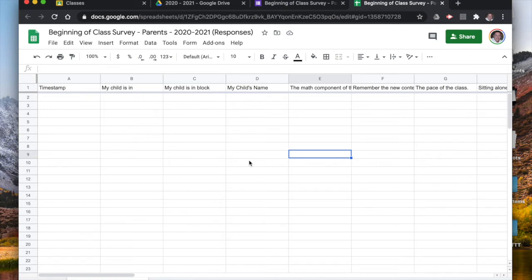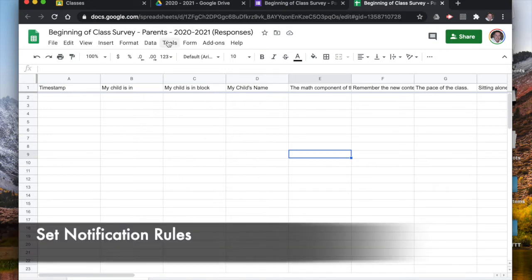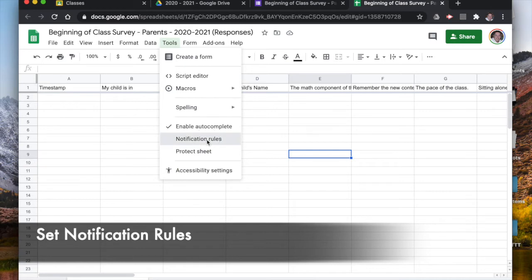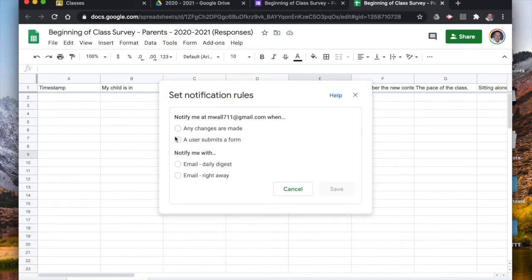And so all we have to do from this is we just go up to Tools and Notification Rules. And then from right here, all we have to do is just fill in how we want to be notified. So if a user submits a form, and if you want to be notified right away, you can do that. I usually do this one, Daily Digest, if there's a survey. If it is for an assessment, maybe you would want it to be right away. I typically don't do that.